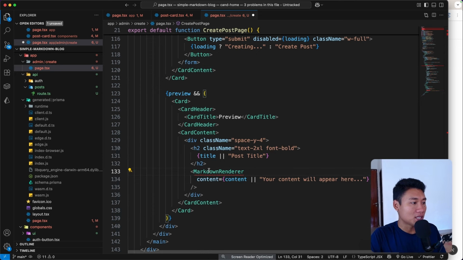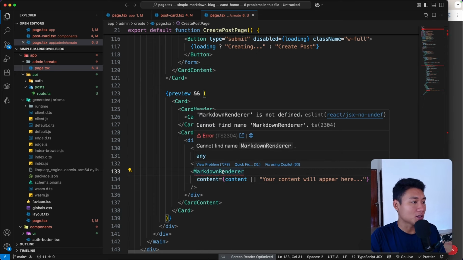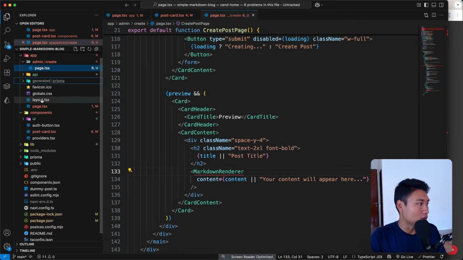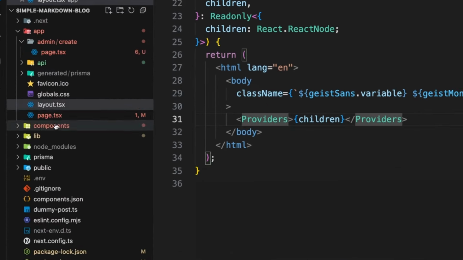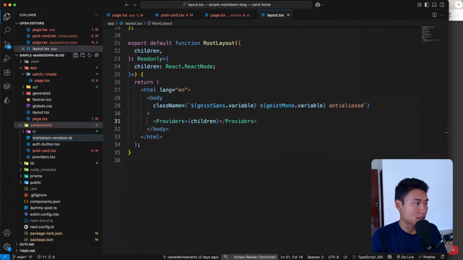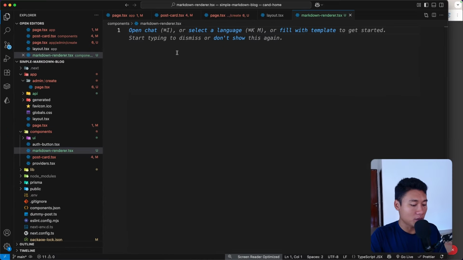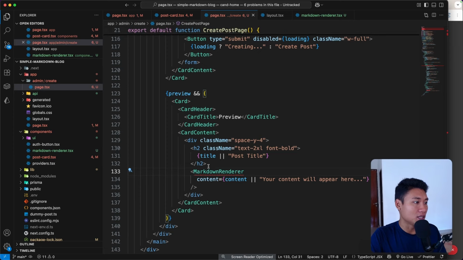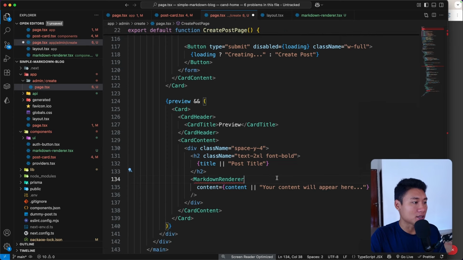We don't have this markdown render yet. So let's create that. Let me go to the components and create a file called markdownrender.tsx. Here we go. Here we can say RFC. I'm going to change the component name to MarkdownRender, and then import that in this admin page.tsx. Here we go.